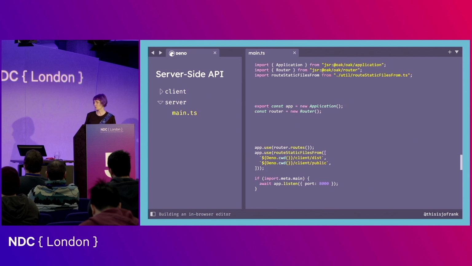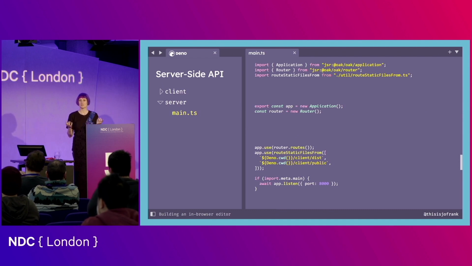So in this file, all we're doing is creating a very simple HTTP server, and we're using it to serve our static assets. So down at the bottom there, client dist and client public. That is where Vite is going to build our project to. So we're just saying, serve whatever it is that Vite has built for us. And Deno.cwd there is just getting the current working directory. So look inside the current working directory, find our client, and then serve the dist in the public.